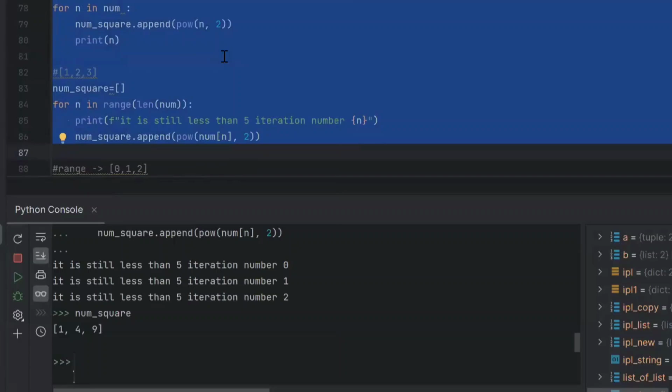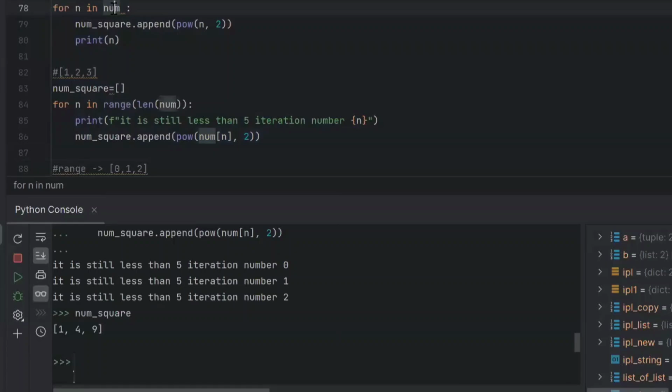Yeah, in lines 77 to 79, you're working on the actual values from the list, right? Right. And you're getting 1, 4, 9 as output. But in the second scenario, when you're operating on a range, you're working on an index value, not on the actual number.